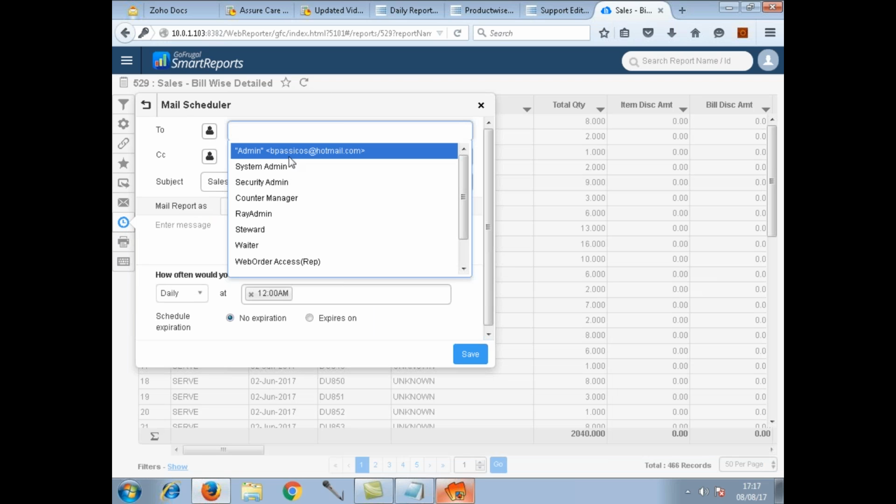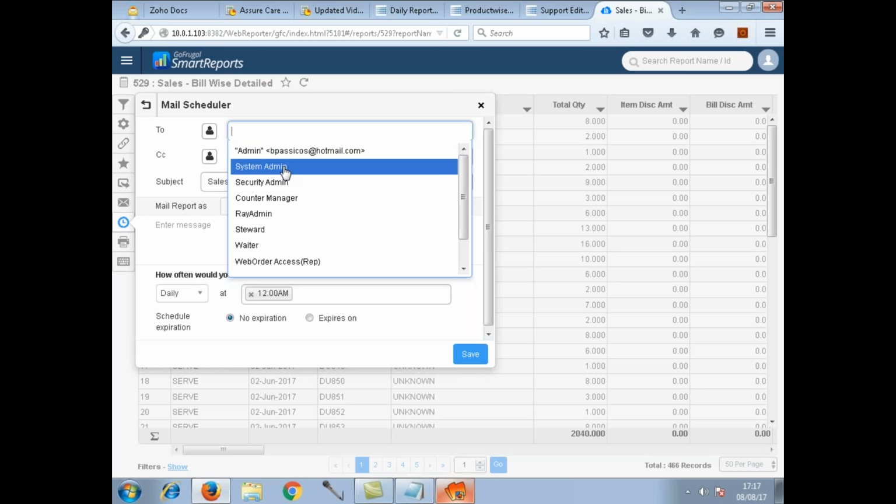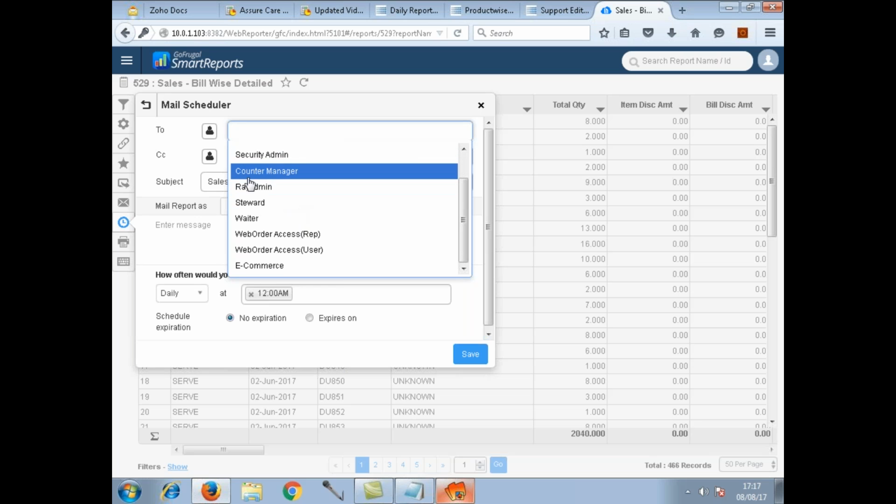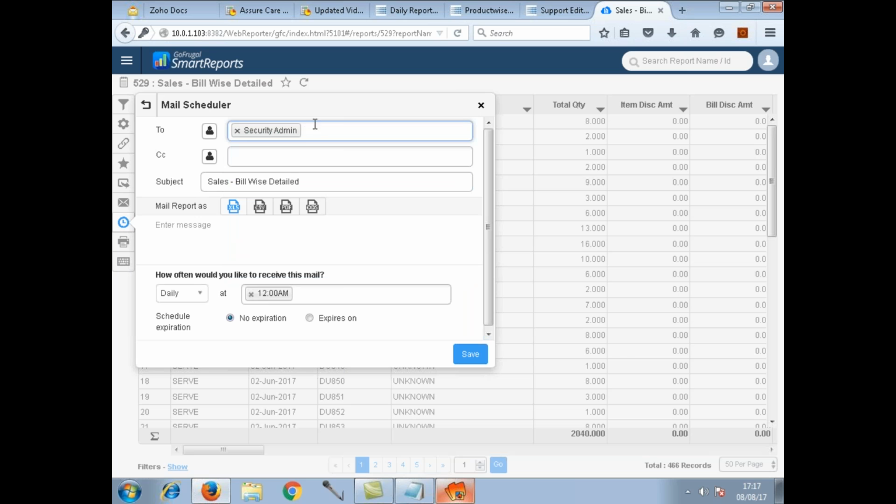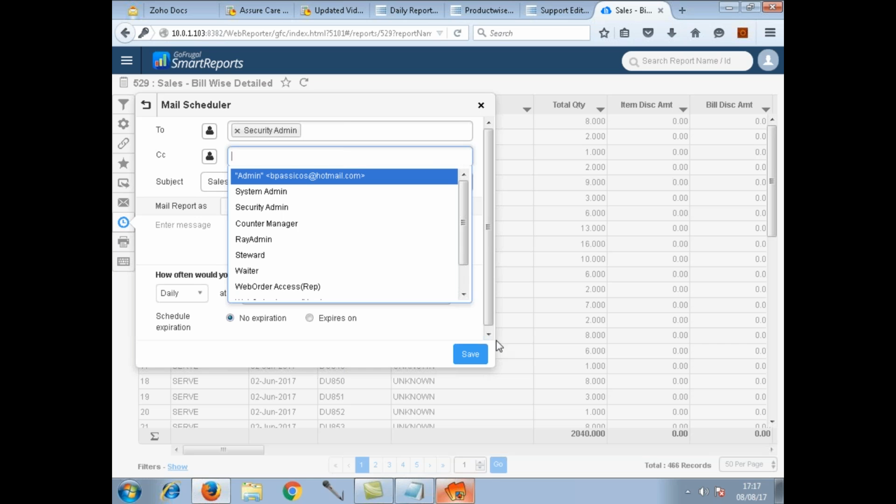You can just put in the To details. Most probably the email IDs that you use here will be of the owner of the shop, or some other employee that you want to send this particular report to, say the accounts person who is in charge of accounts. All these names will be configured in your POS as a user. In POS under security manager, it would be configured already as a user for login.